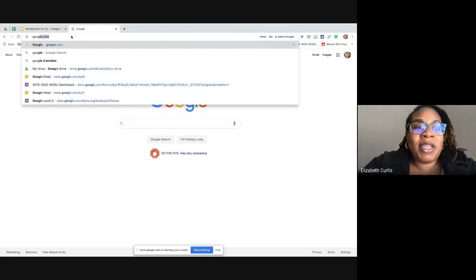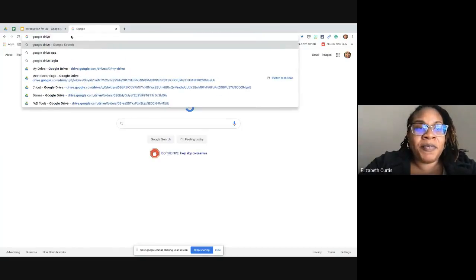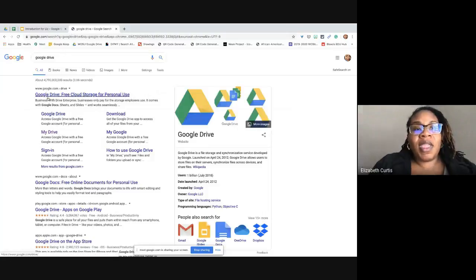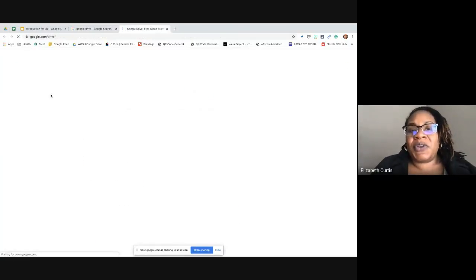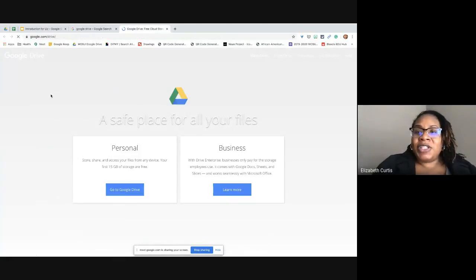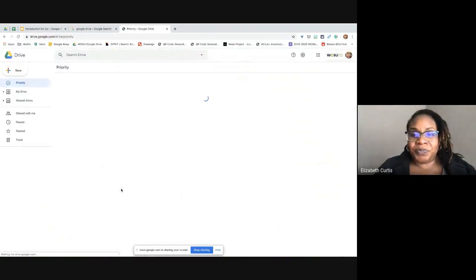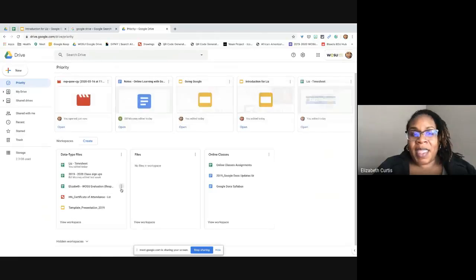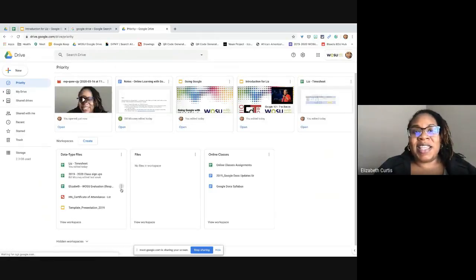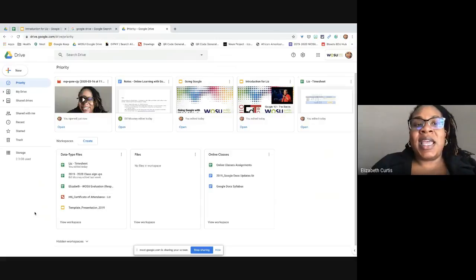So you can type in Google Drive, and most likely it's going to be the very first link that you see. For the sake of this class, I'm going to go ahead and go to my personal account. And here I am already signed in to my Google Drive. You may have noticed that the first page I saw when I went into my Google Drive was Priority.